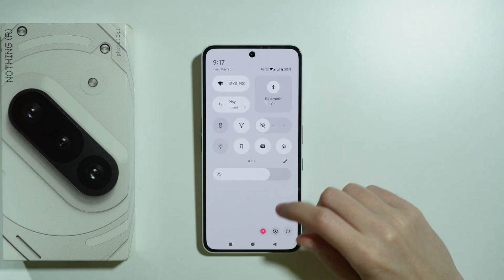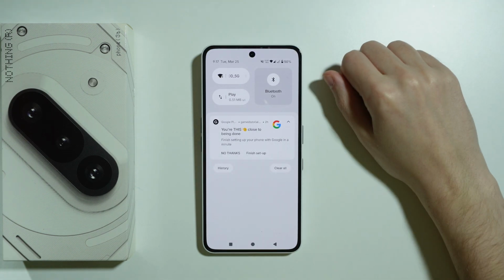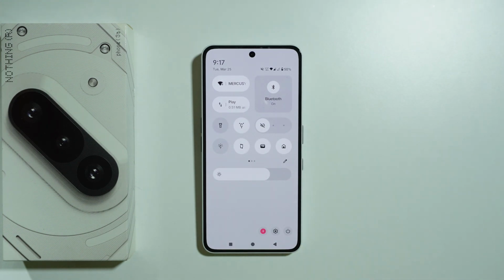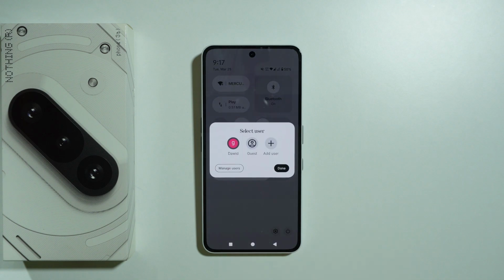If you want to, for example, change the user later on, then you can go to Quick Settings or the Control Center. And over here, in the bottom right corner next to Settings, we have the selection for the user.